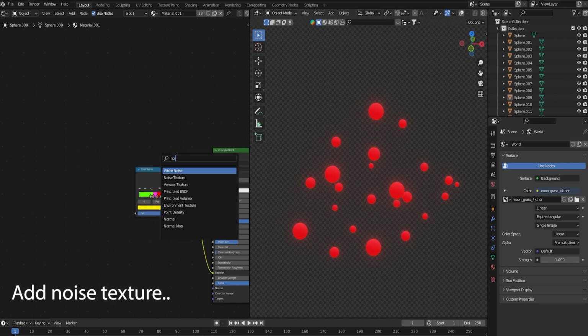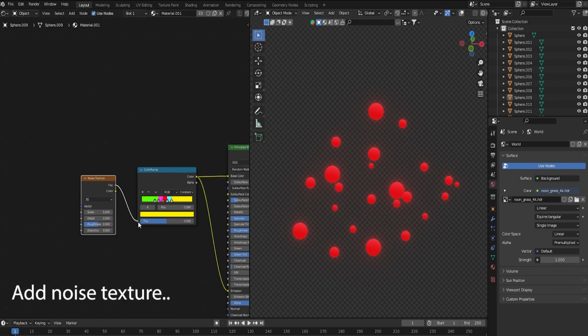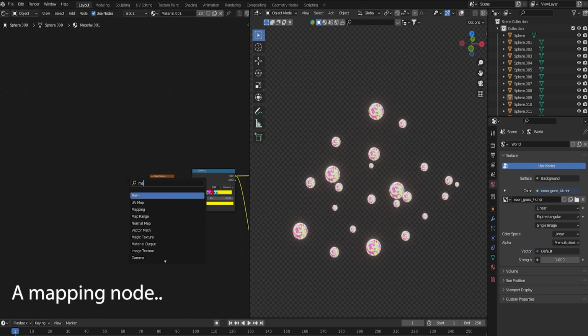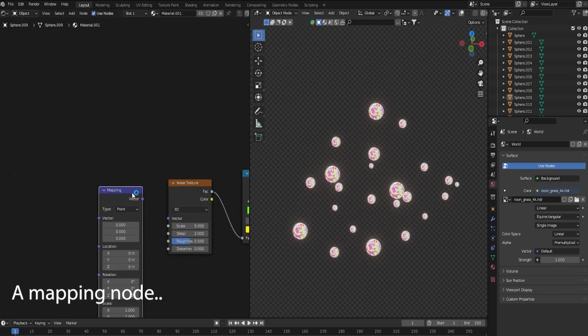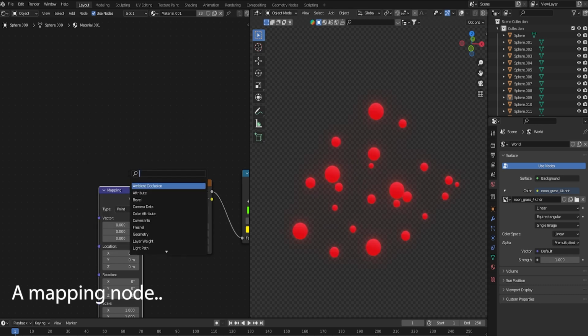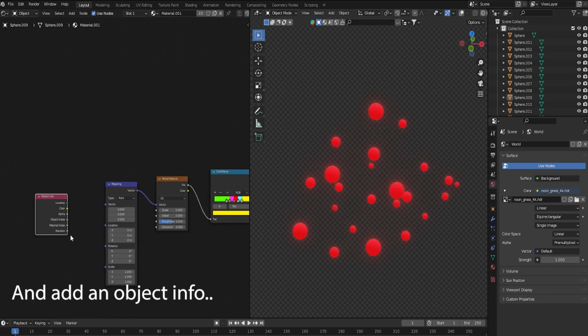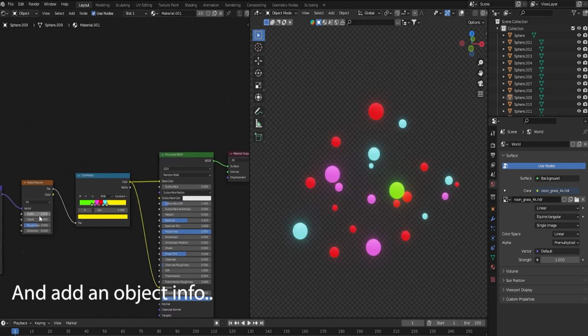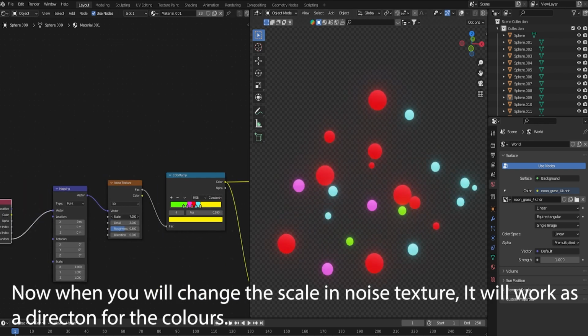Add a noise texture, a mapping node, and an object info. Now when you change the scale of the noise texture, it will work as a direction for the colors.